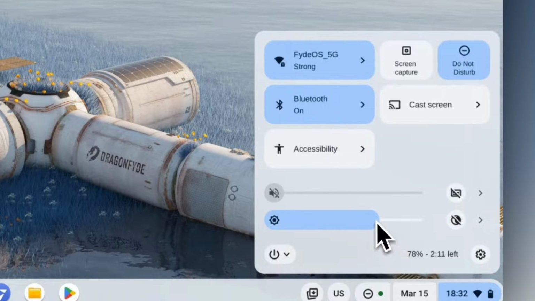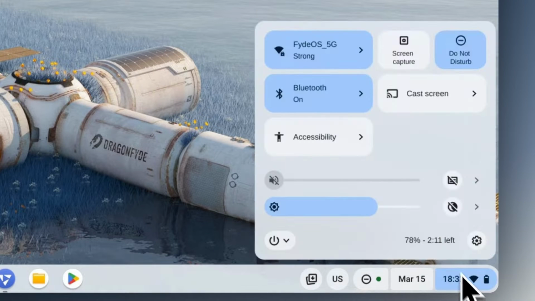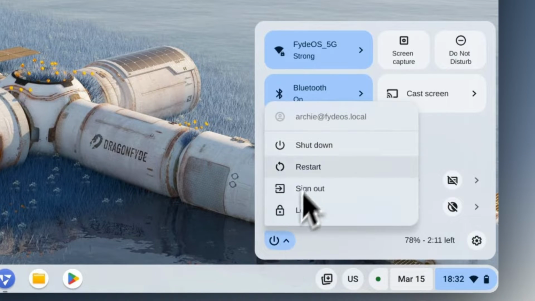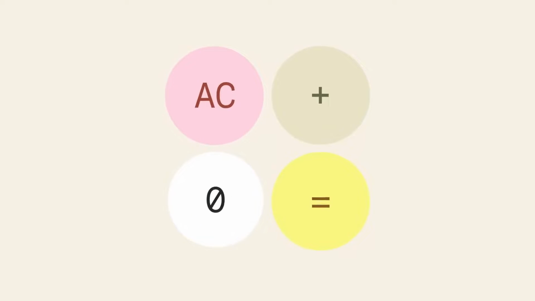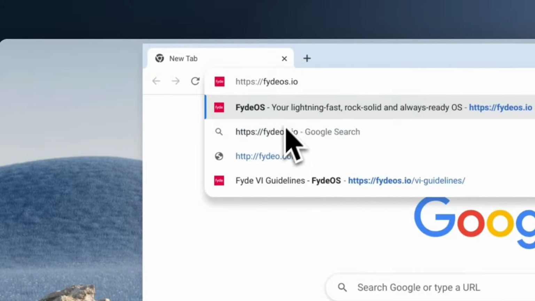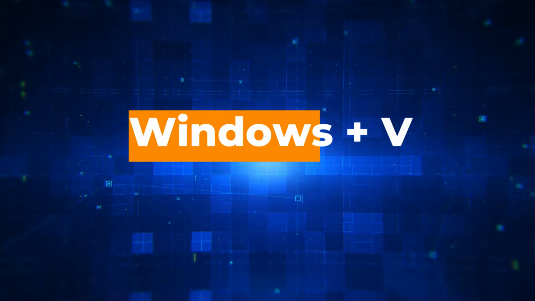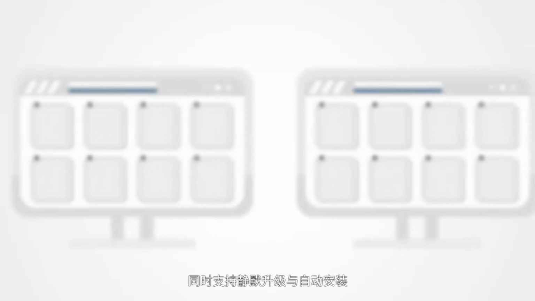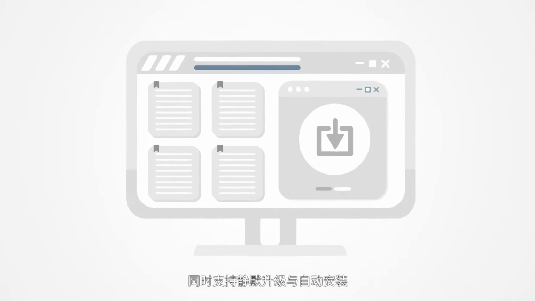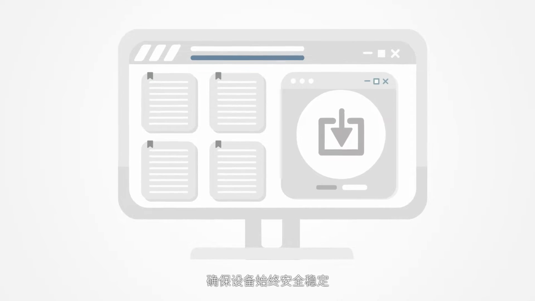Experience the transformed control center, designed with the latest material design principles for improved layout and intuitive operation. The new quick setting view brings you straightforward notifications and easy access to controls, ensuring a seamless and productive user experience. The clipboard history now includes a handy Windows key plus B or Command key plus B shortcut, providing enriched item previews and simplified management, enhancing user convenience and productivity.